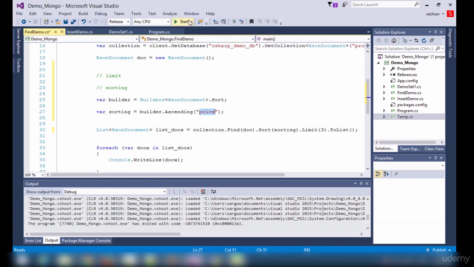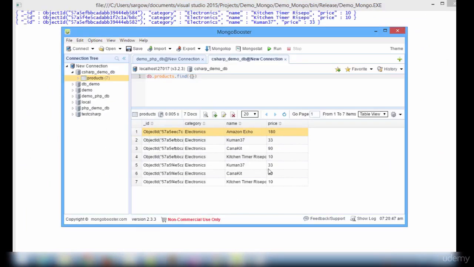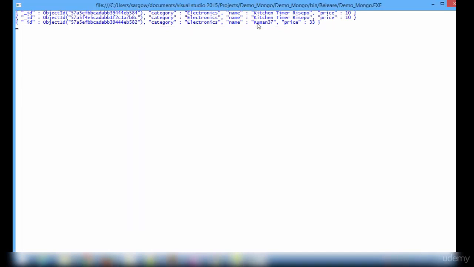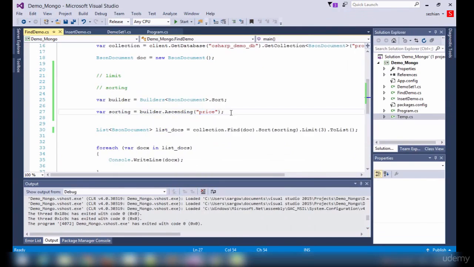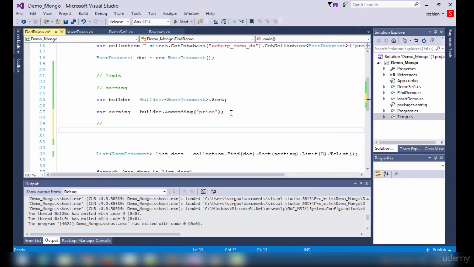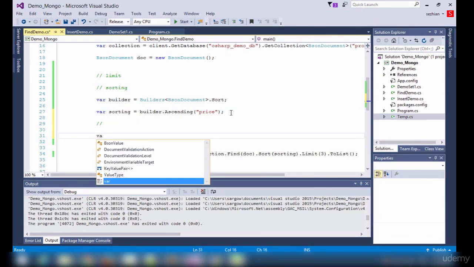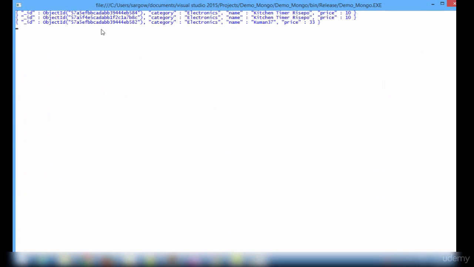So we must pass this sorting, call the sort, and then pass this. That's it. So we must get the top 3 least priced products. This is the result. This is how it is in the DB. So 10 is there, 10 is there, and 33 is there. One more 33 is there, but we have limited the results by 3. So we got it. Sorting works fine.